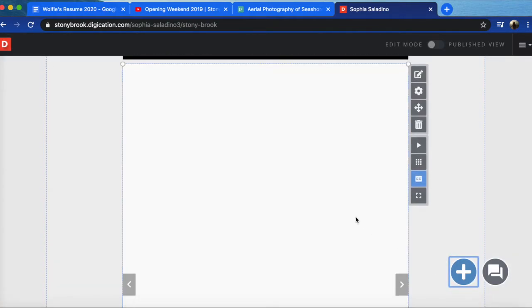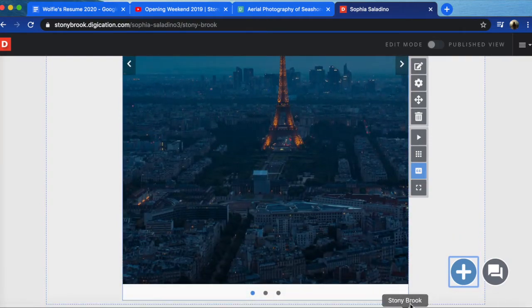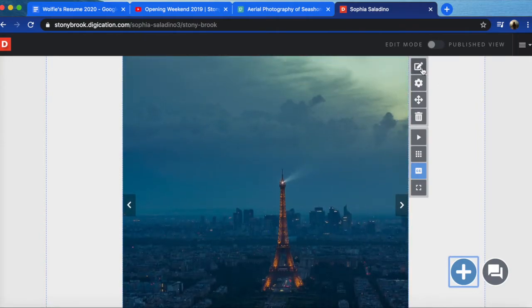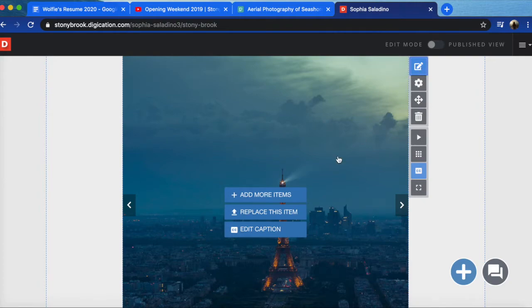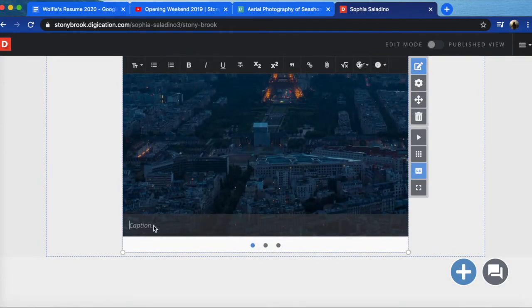So once you have your gallery, you can use these arrows on the sides. Obviously, you can make this a little bit smaller so that it's easier to see. You can click on the edit button, and then if you wanted to add more pictures to your gallery, you would click on add more items. You could also click on edit caption and add a caption as we did before. So I'm just going to click that, and I'm going to type in Paris, even though we all know that this is Paris.